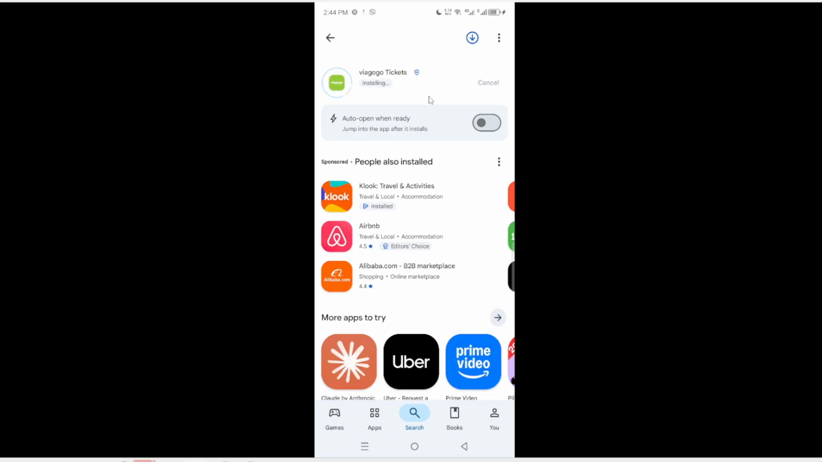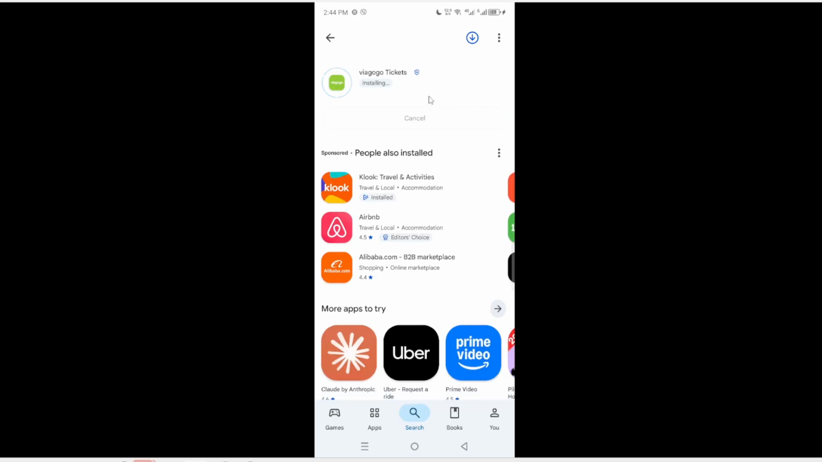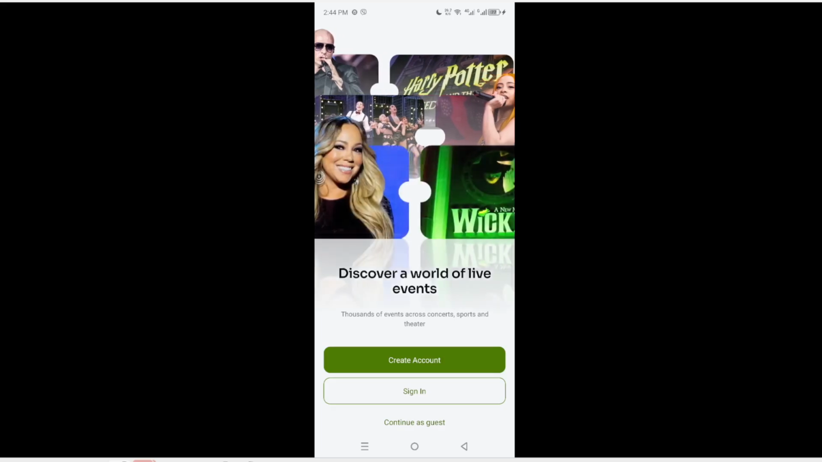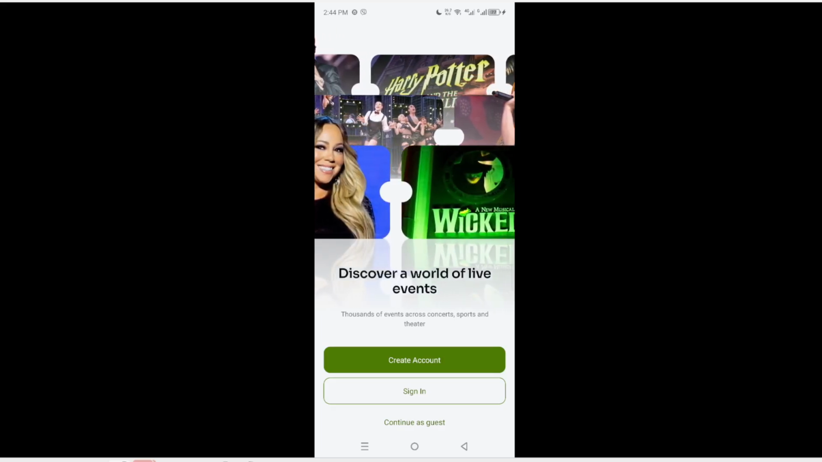After that, you can tap the Open button to launch the Viagogo app. The app will load and you will be greeted with its welcome screen. At this point, you may need to sign in or create an account if you haven't done so already. This step is crucial to access all the features of the app, like buying tickets or browsing events. Having an account also keeps your information secure and personalized, enhancing your overall experience.